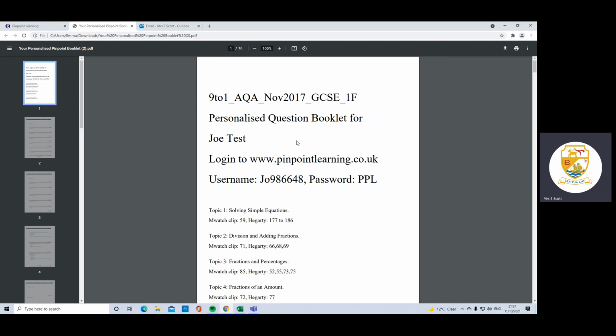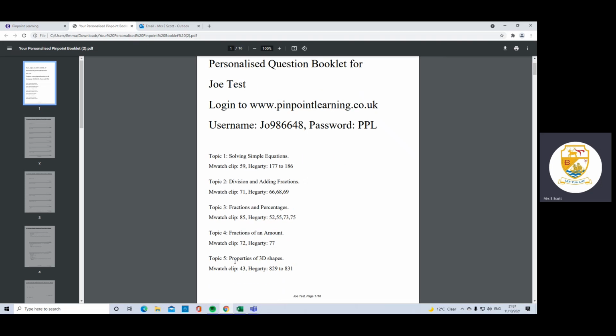Or of course, if you've got a printer, you could print out your booklet and work through it on there. All right, so on the front of your booklet, you've got all your details there. You've got your 5 topics that you'd be looking at. If the videos from the previous screen were not helpful, then there are also references to MathsWatch clips, as you can see on the front there.